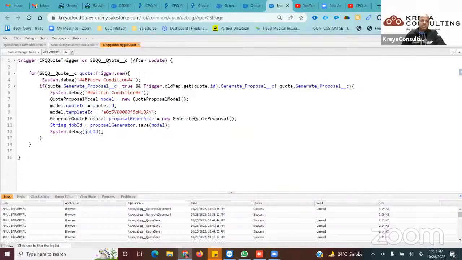Here, this trigger is not bulkified. The second part, this trigger is not bulkified. So please make sure your trigger is bulkified in order to use all these CPQ APIs. Third, I have also hard-coded this template ID, which you are not supposed to do.